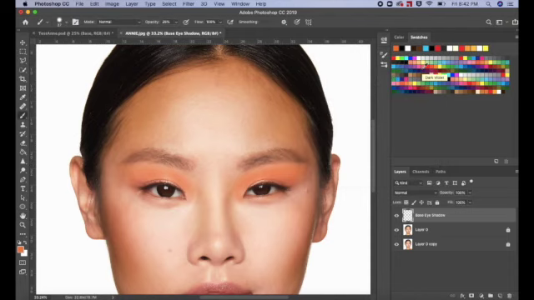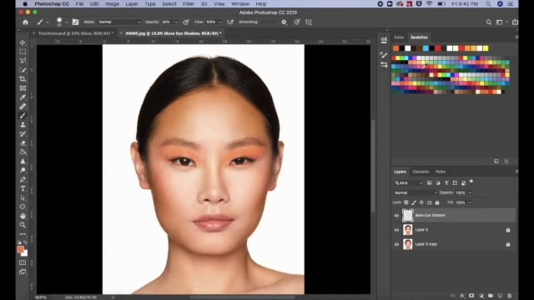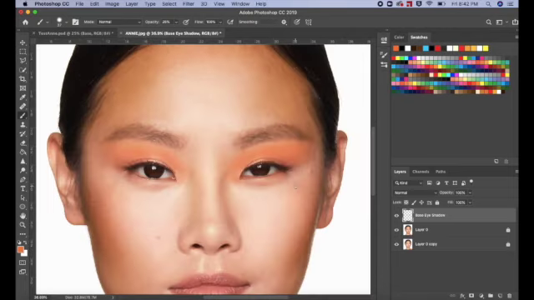Press Command 0 for a Mac or Control 0 for a PC to completely zoom out and see how the eyes look so far. Zoom back on the eyes. Spacebar and Command for a Mac or Spacebar and Control for a PC. Go to the Layers panel and click on the Create a New Layer icon. Select the new layer and change the name to Dark Eyeshadow.